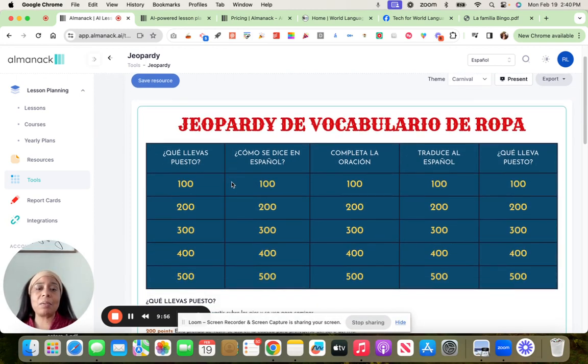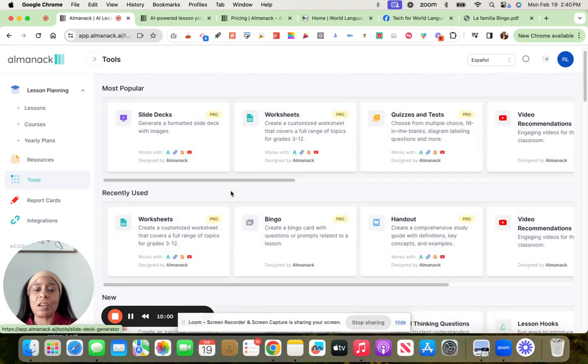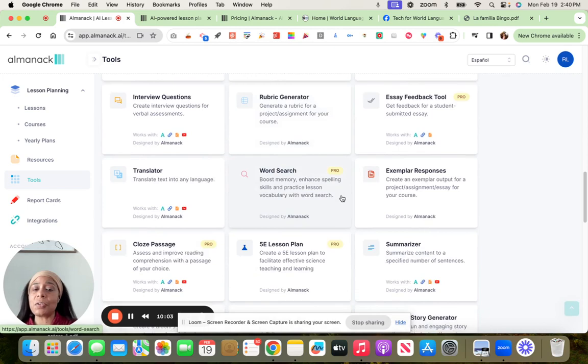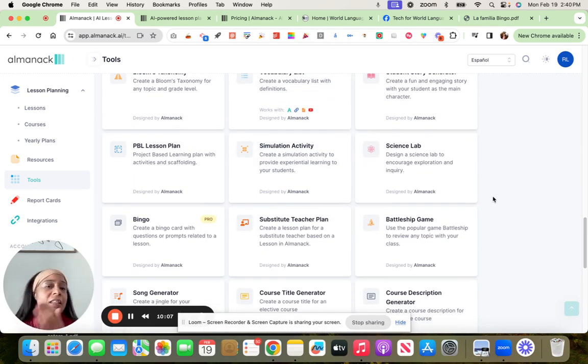Okay, now if you want more, again, I just wanted to show you some basic things. Just go and explore. It's very easy to use. You can do all kinds of things. You can easily create differentiation and comprehensible input activities. Just go and check it out.